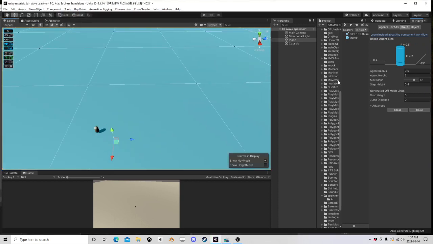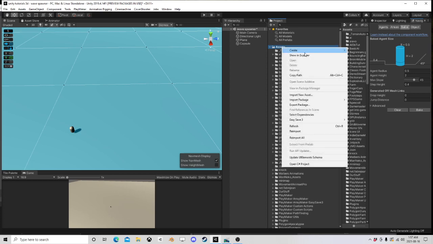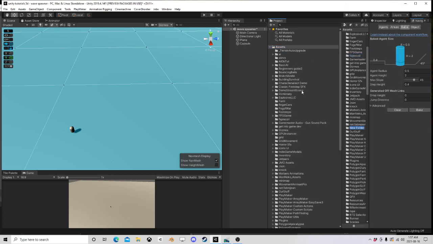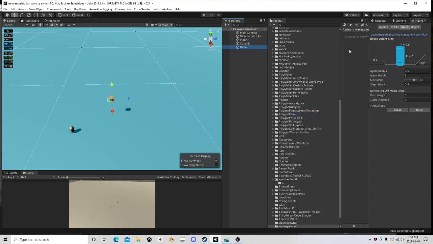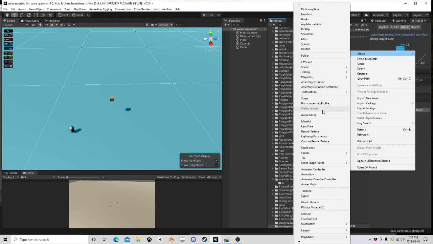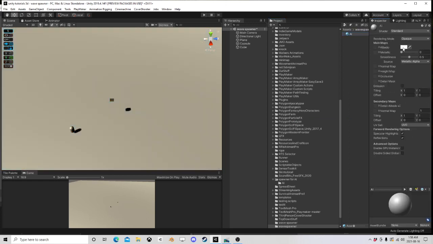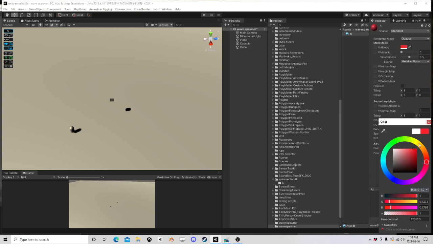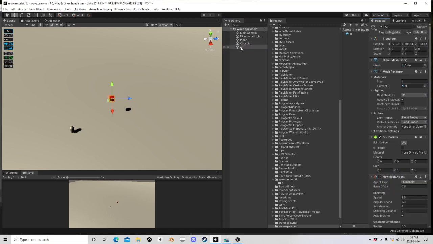So first thing I'm gonna do is generate a fake AI. I'm gonna just create a cube and give him a color just to make it pretty. How about a mean red? And I'm gonna give him a nav mesh agent, just like that.